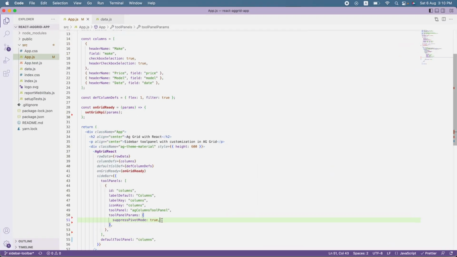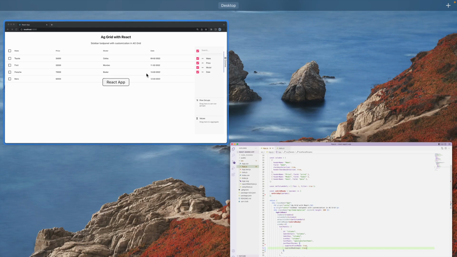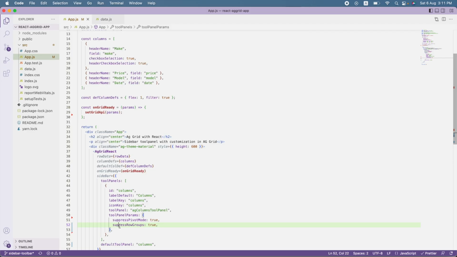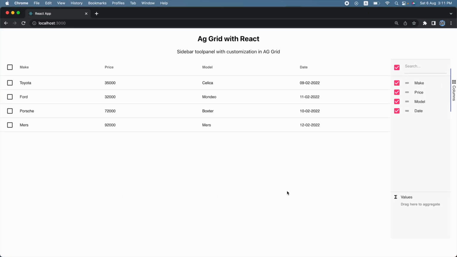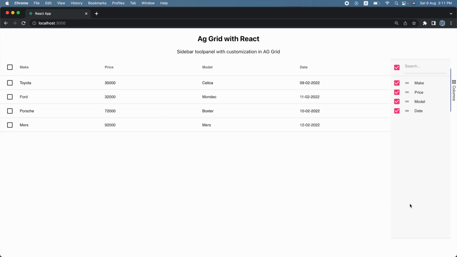Now the second property I can pass is to suppress the row groups. So for that I need to write suppressRowGroups, and I will pass this value as true because initially this value is false. As you can see, it's not there anymore. Now let's do the values. So suppressValues, and I will pass this value as true, and now as you can see we don't have these anymore. Got it?